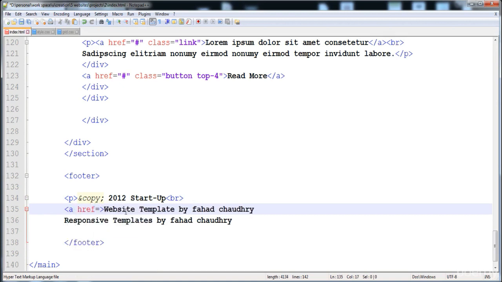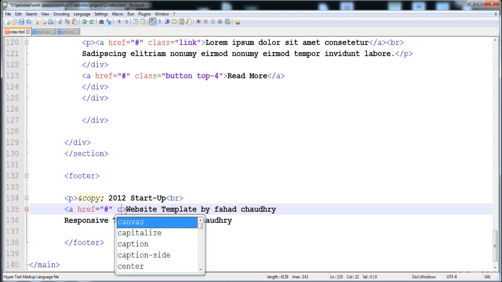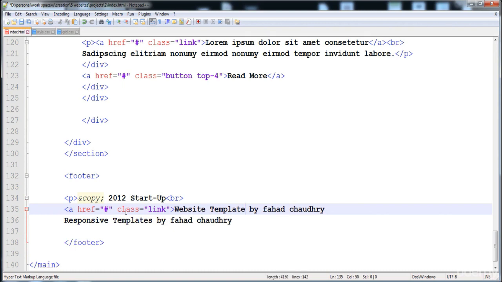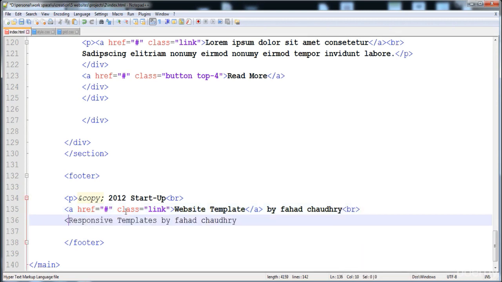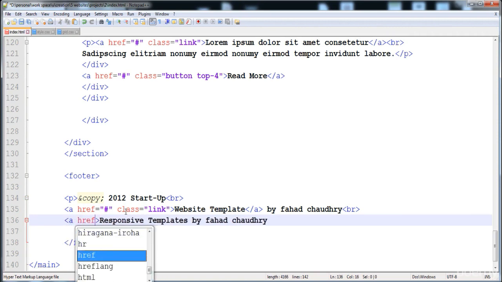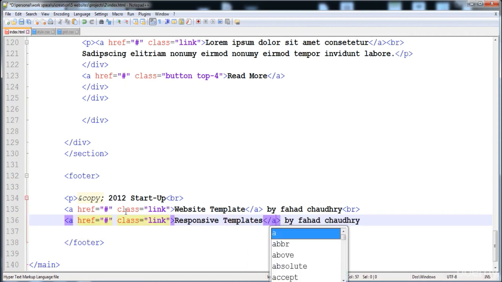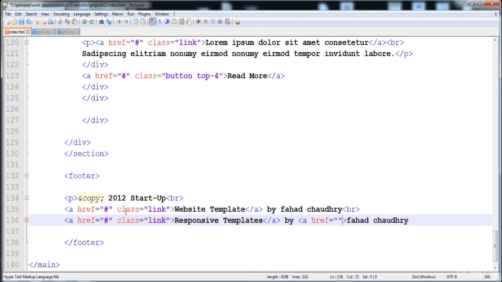Here is the href, here is this, and here is class link, and here is the anchor tag, and here is the break line, and then here is the anchor tag, href, this, and here is the class link, and here is the anchor tag, here is the closing tag.